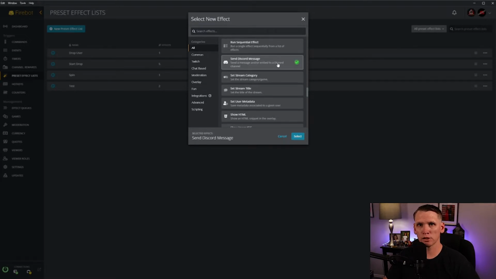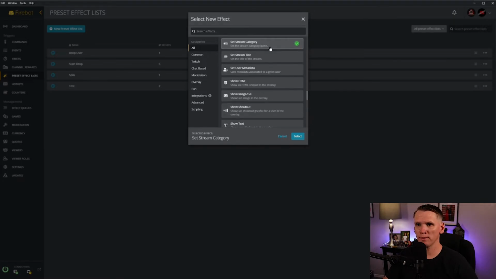Send a Discord message, so you can link in with your Discord and send a message to a particular channel in Discord. You can set the stream category as well as set the stream title. Set user metadata. So we kind of touched on this a little bit earlier. This is where you would add the user metadata. So for example, wins on a particular game for a user, or maybe how many streams they've attended, things like that.